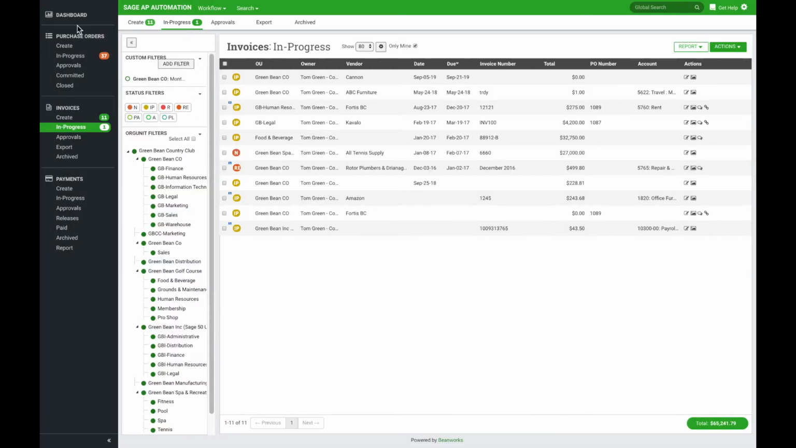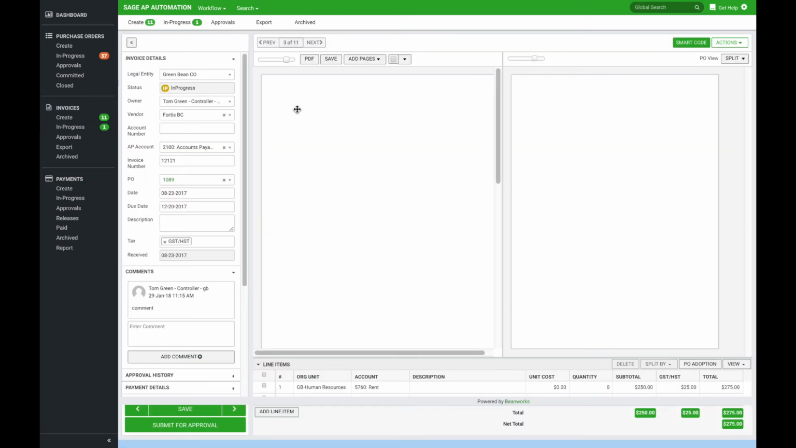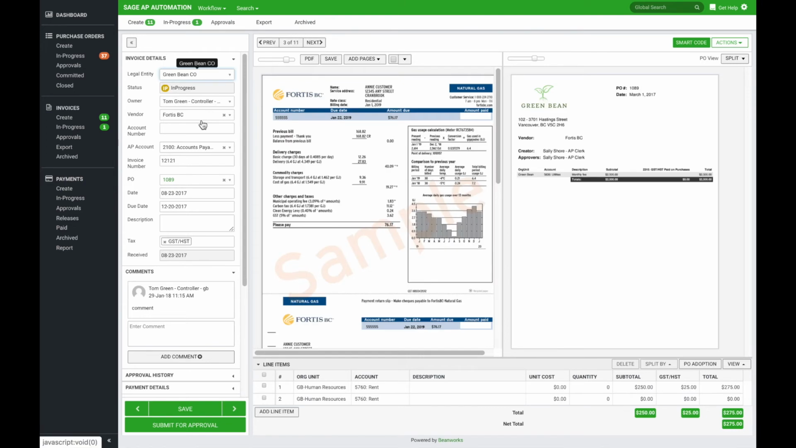Once you're in the In Progress tab, you're 90% of the way done with the invoice process, because we'll capture most of the information for you. In the average invoice process, this is where the work actually begins. With Beanworks, this is pretty much where it ends. So if we jump into an invoice, we will automatically capture all of the header information for you. So we'll take care of the vendor, the invoice number, the date, due date, subtotals, totals, and taxes. So the only thing left are the accounts.